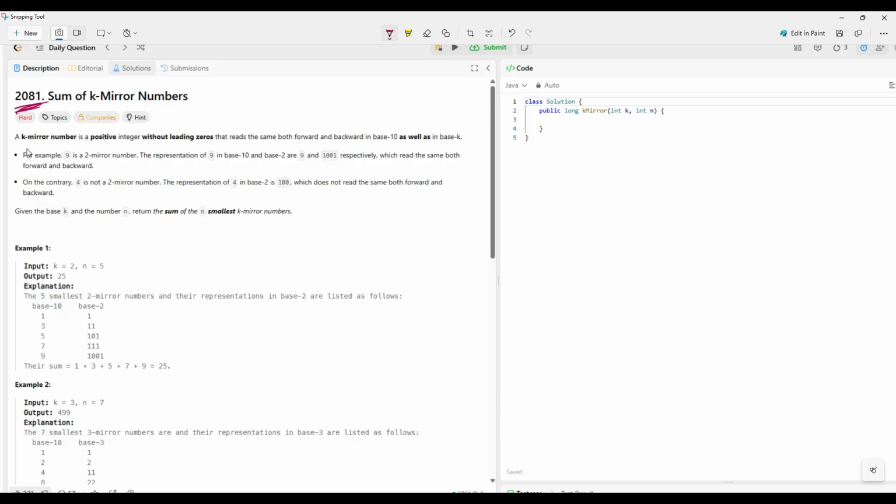The problem statement says we have a k-mirror number, that is a positive integer. It is a number that is a palindrome in base 10. What does it mean? I will explain it much better. Just think that we are given a k-mirror number, a positive integer without leading zeros, meaning we can read it forward and backward in base 10.